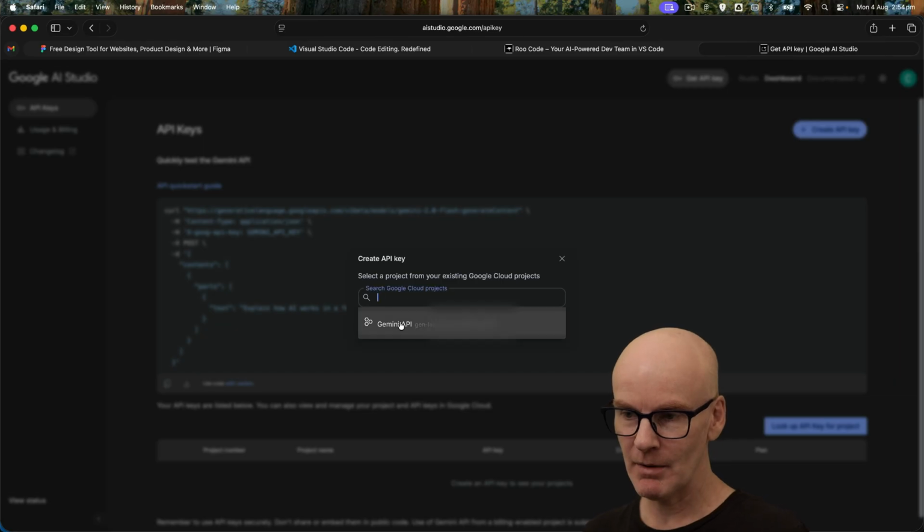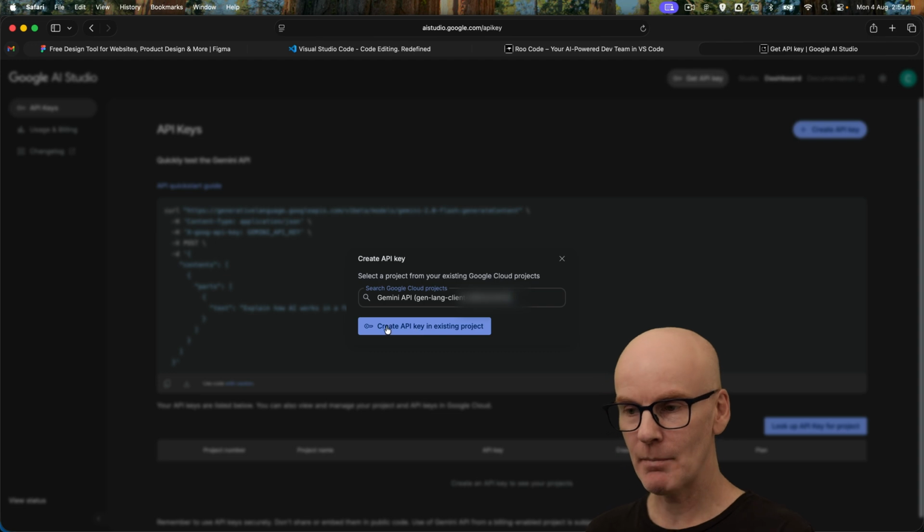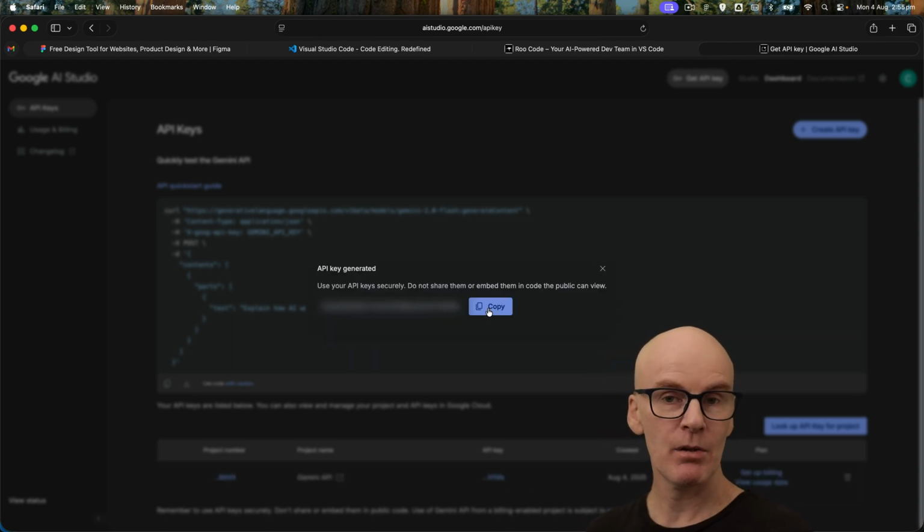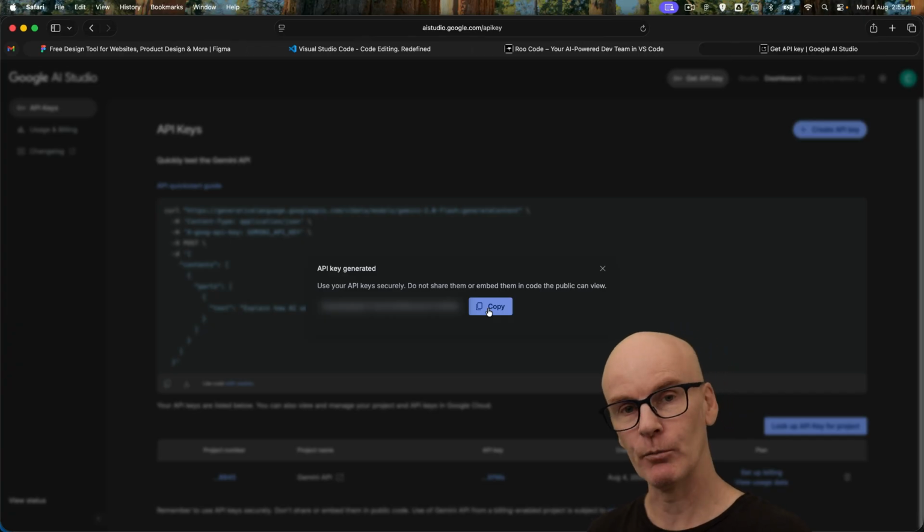Now, if you tap here, Gemini API is going to come up. I guess that's the default project. Create API key in existing project. So let's copy this, put it in a safe place because you're going to need it to set up RooCode.